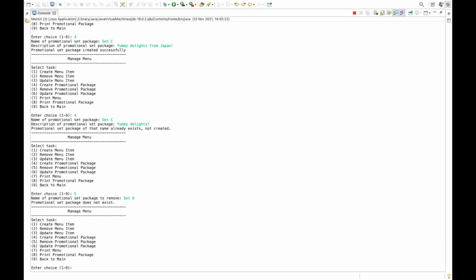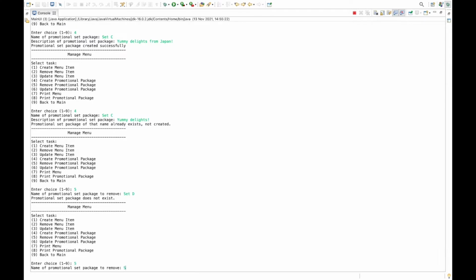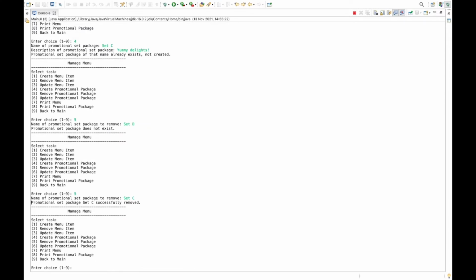Now let's try to remove set C which we just created. Under 5, remove set C. And they'll tell you that set C is successfully removed. Now we want to try updating a promotion. So let's create the promotion which we just deleted, set C. Under 4, create, we'll create set C.